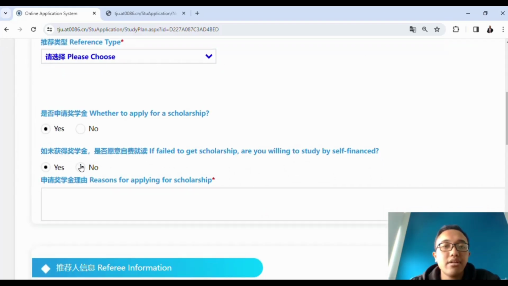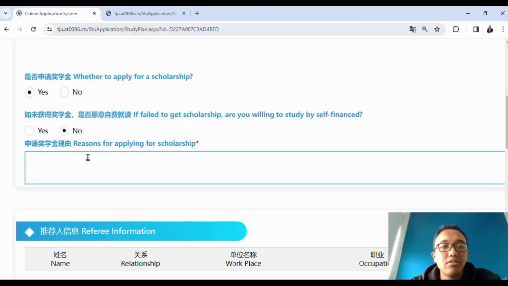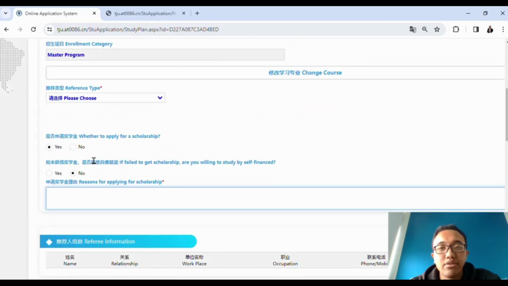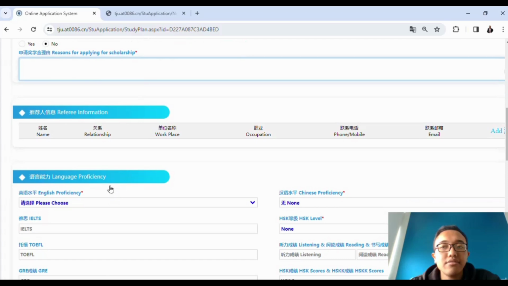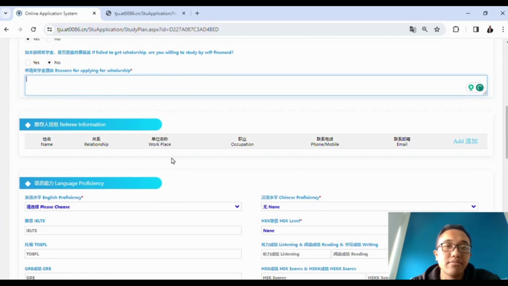And if you fail to get the scholarship, are you willing to study by self-finance? It's up to you. Maybe you want to have the scholarship, and let's say you did not get the scholarship, you will not study self-finance. And you can type your reason to apply for the scholarship. Referee information is where you can fill in who provides you with the recommendation letter. Could be your teacher, headmaster, professor, associate professors.